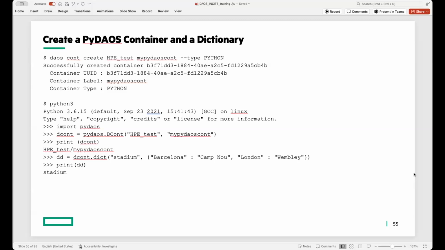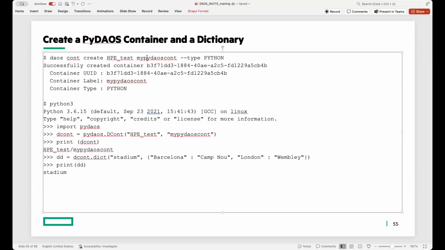So I thought I would drive it more from the example, and this was run on Aurora on my pool, right? So first of all, you need to create a new container inside your pool. daos cont create. So this is the name of my pool. This is the name I selected myself for the new PyDAOS container, and the type. You might recall in previous slides that was --type POSIX. And here, it's non-POSIX, so it's going to be --type PYTHON. So it created, it allocated a UUID and container type Python.